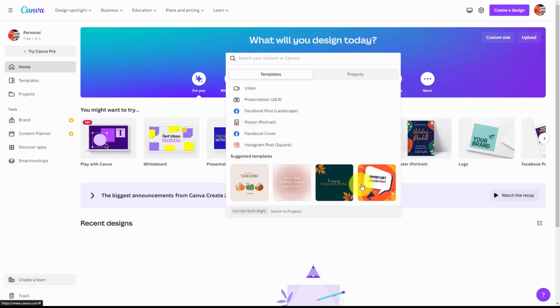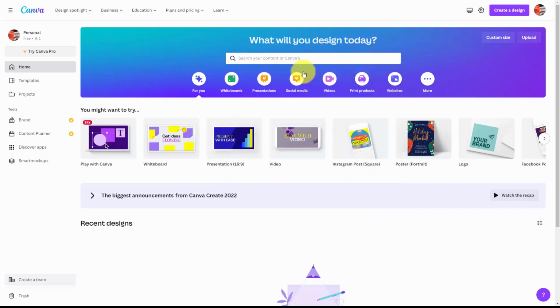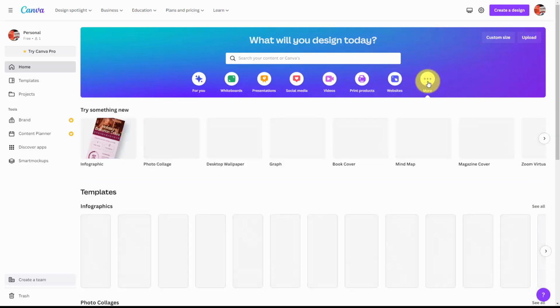If you don't want to use any of the templates from the search area, you can start with the elements that you see across your dashboard. For example, you'll see whiteboards, presentations, social media, videos, print products, websites. You'll then be able to click this More button where the ellipses are, and you'll see even more formats, and you'll see them here across the top.